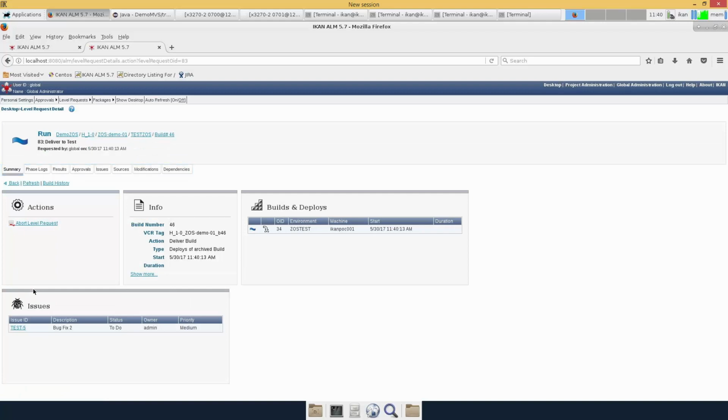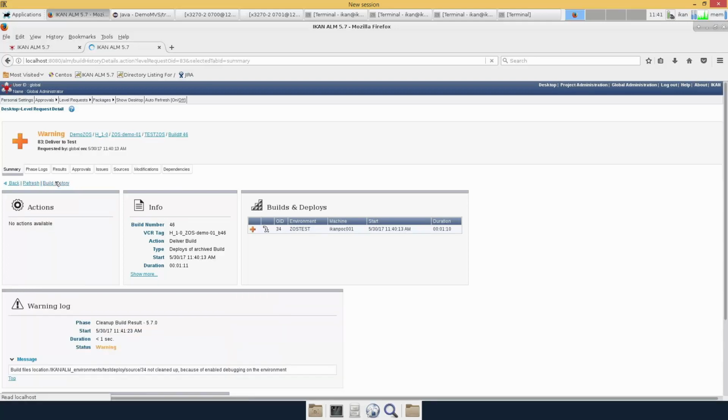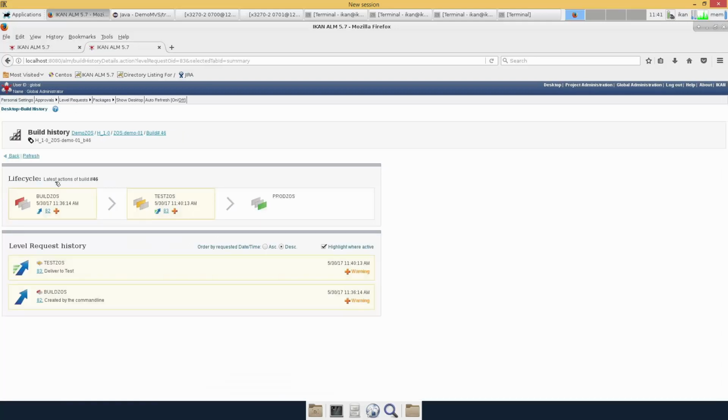To finish, we'd like to show you one more interesting feature in IKAN ALM, namely the build history. When you click this link, you will see an overview of what happened for that specific build. In this case, the build has been delivered to test. The build has been created by the command line from within Eclipse and ended in warning. This warning is because the debug option has been activated for the build process.